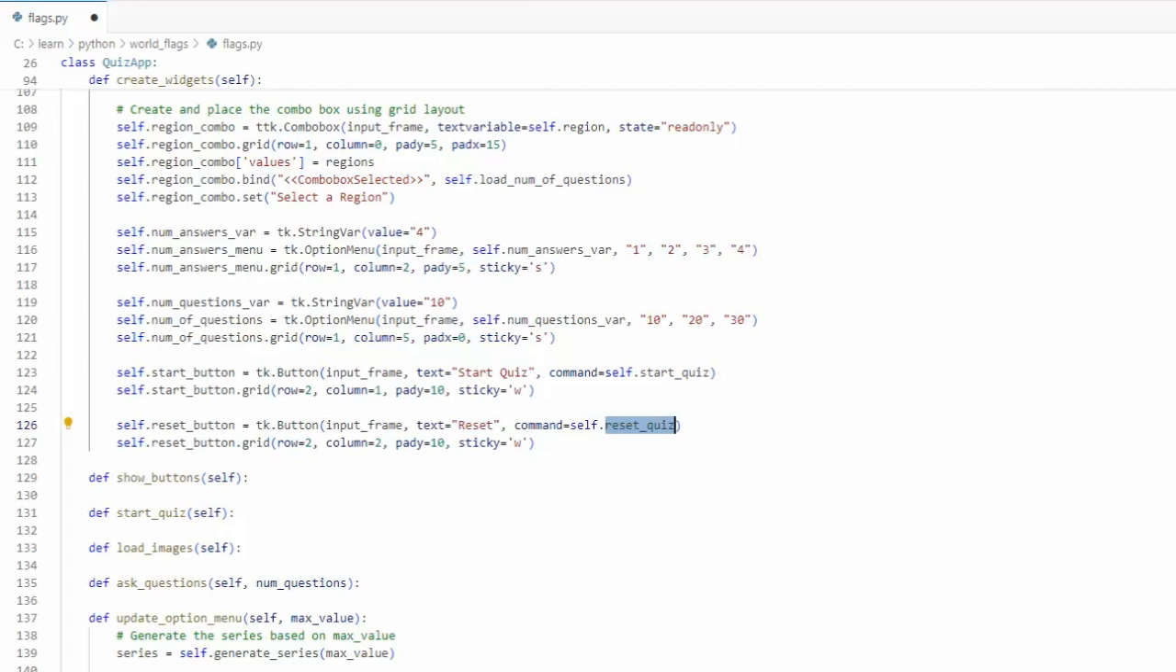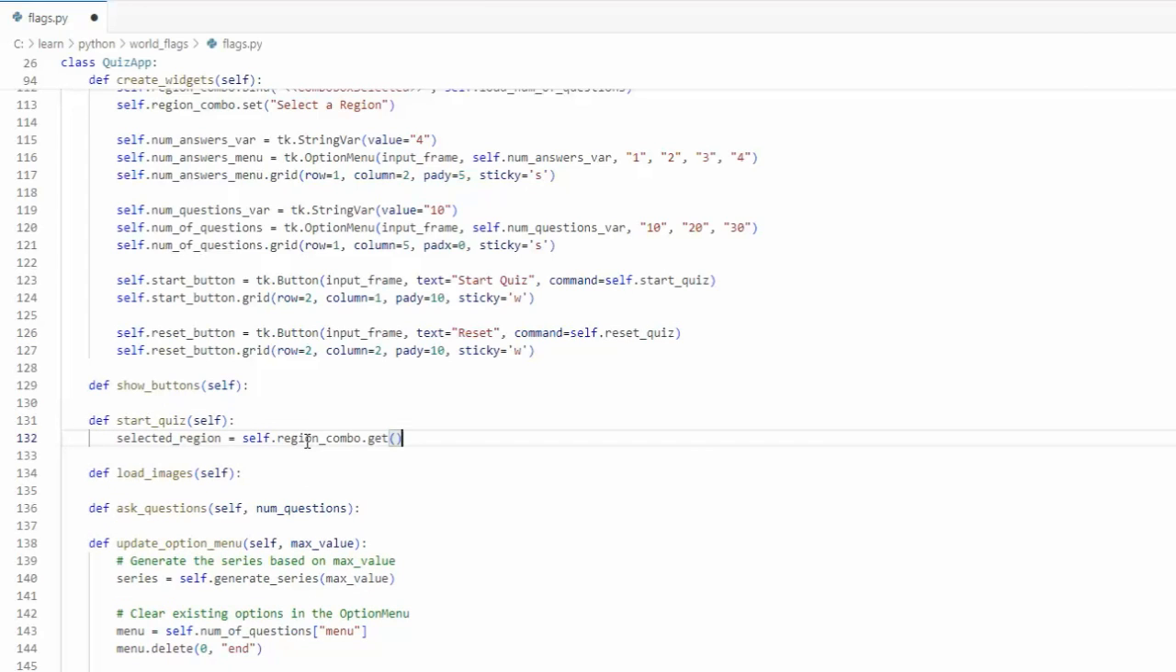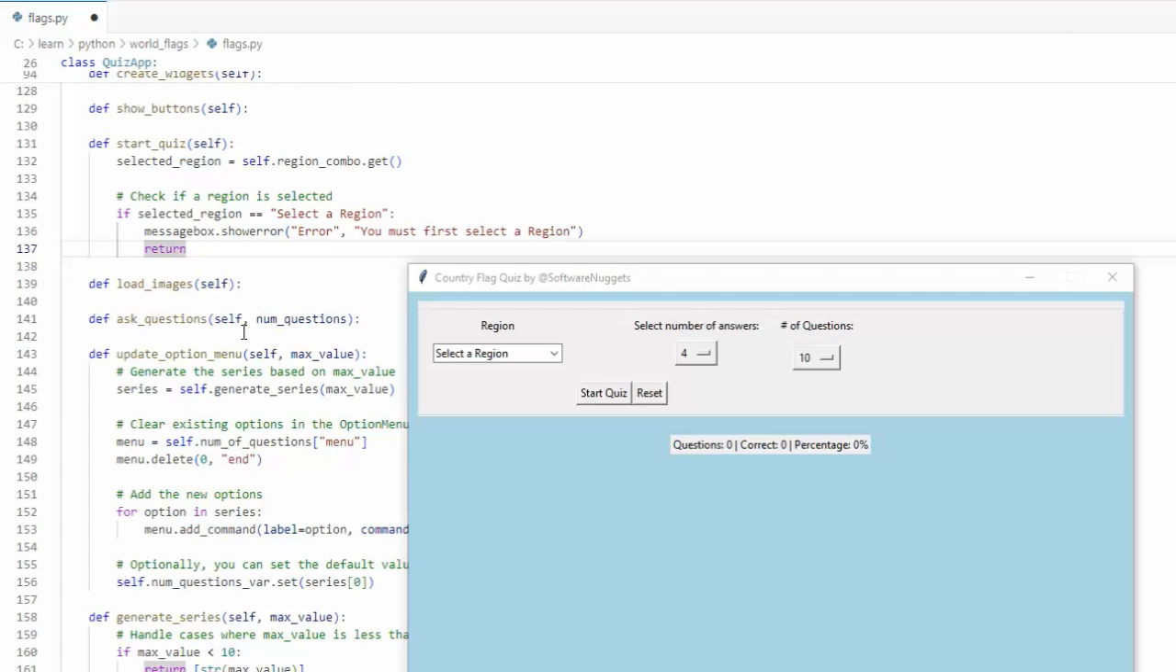Let's look at both of those. From start quiz, notice that's down here. The first thing we have to do is get the region that they selected. On line 135, you can see if selected region equals select a region, you can see that right in that box, then I'm going to show an error and then I'm going to return.